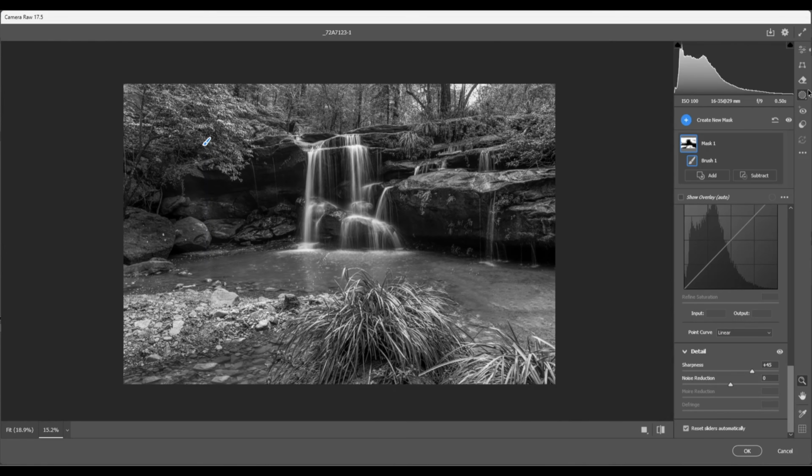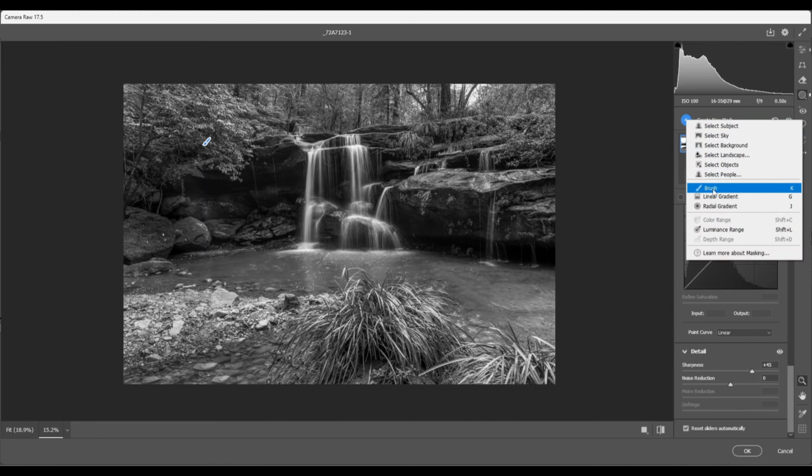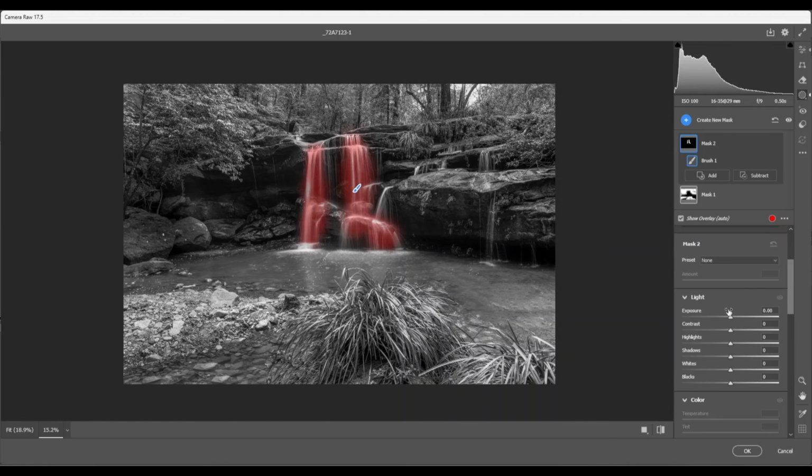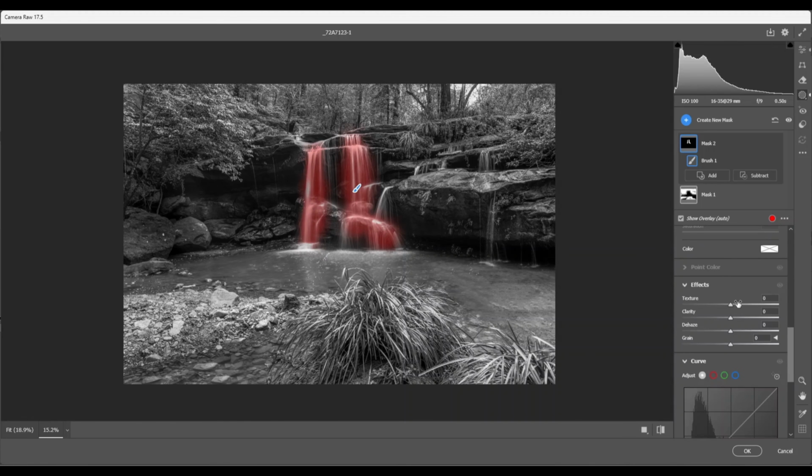I'm going to use another brush. I'm going to create a new mask and select brush. And I'm going to go over the waterfall here. Decrease your brush size and just paint away. You don't need to be exactly precise. And here I'm going to give it again a touch of texture.